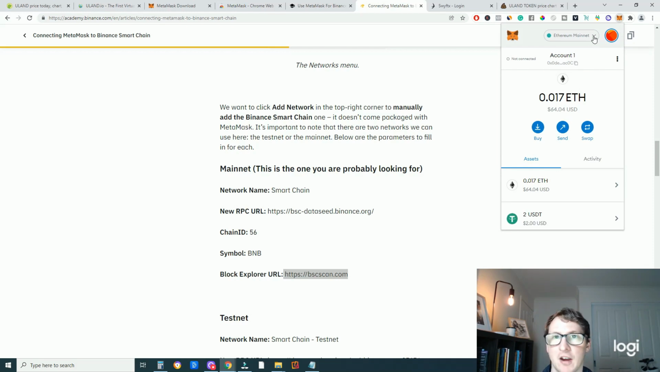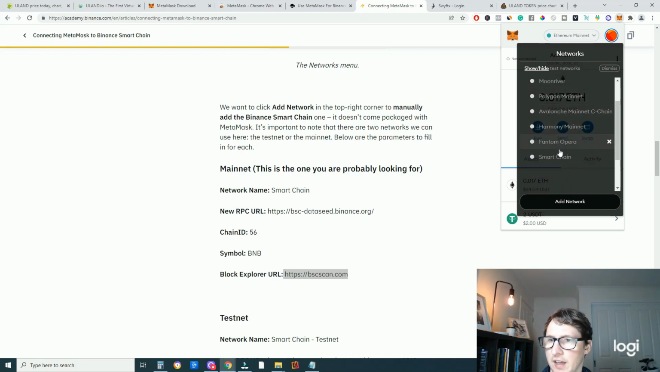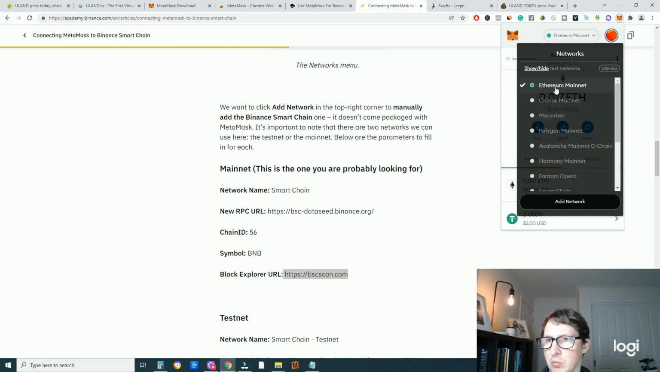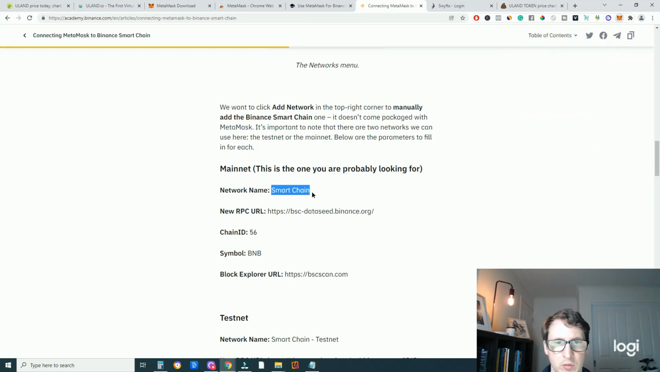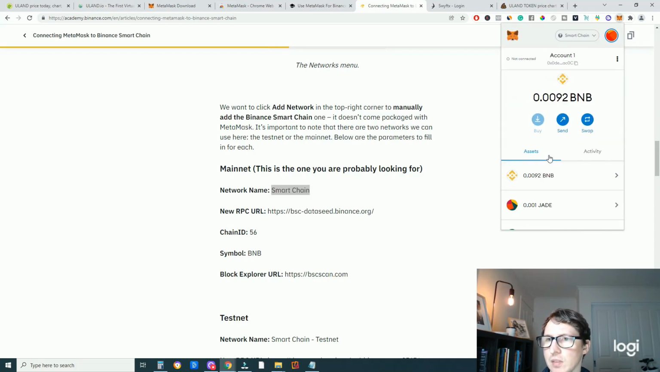So click the arrow again, this arrow, and you should go down until you find Smart Chain. You will most likely only have Ethereum and Smart Chain. So just click on the Smart Chain that you just added. So it will be called this here. And now you will be on the Binance Smart Chain network. Now I have a few more coins in here, but you will only have BNB in here. That will be the only cryptocurrency you got on here.